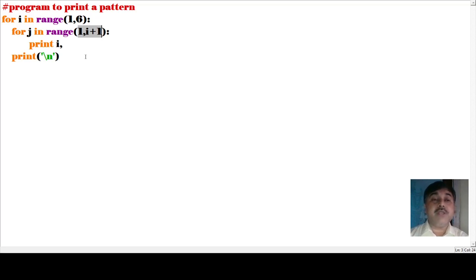These are the repetitions we can see, and they will happen again and again. In the first case, i plus 1 means 1 plus 1, which is 2, so j will run for 2 times. But it will print only the first value, 1.